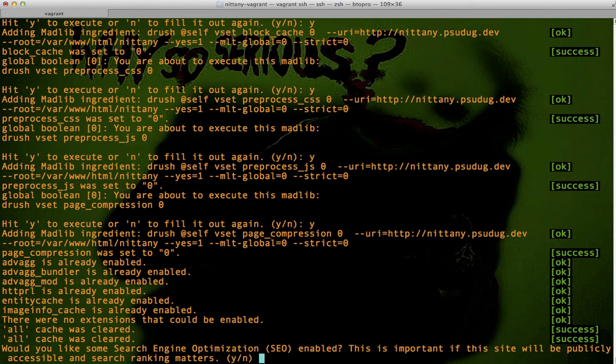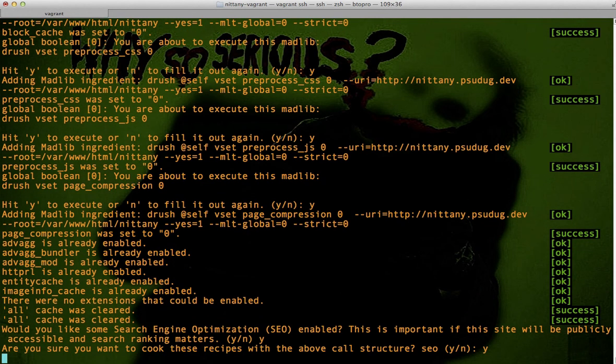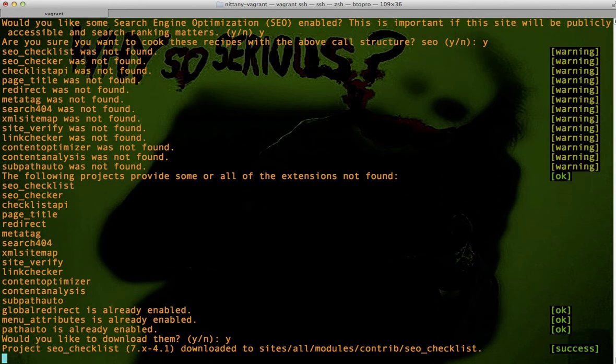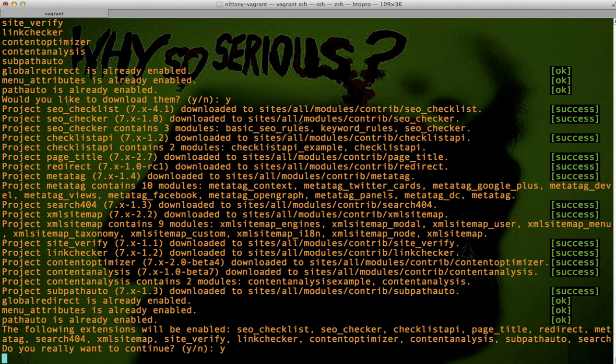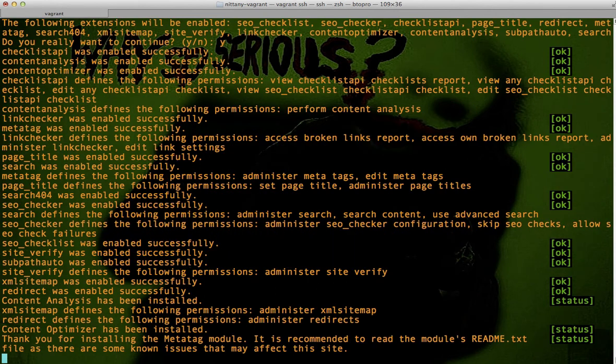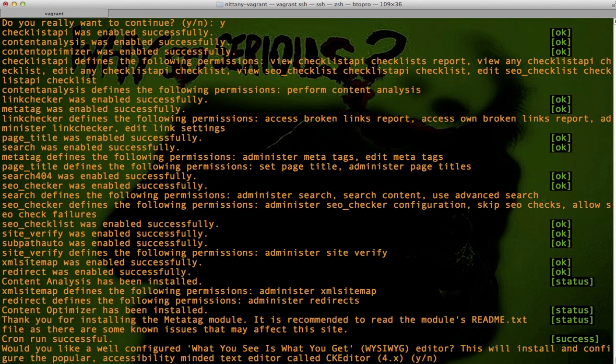Okay, next recipe. Would you like SEO, right? So not all the sites we make have to deal with SEO, but we're going to say yes. And so what SEO does is it chains through a drush recipe again that gets all these dependencies. So we've got SEO checklist, checklist API, page title, redirect, meta tags, XML sitemap, content optimizer, all these things that are really good if you're trying to improve the SEO of your site. So it goes and gets all those, enables a bunch of them, sets some sane defaults.